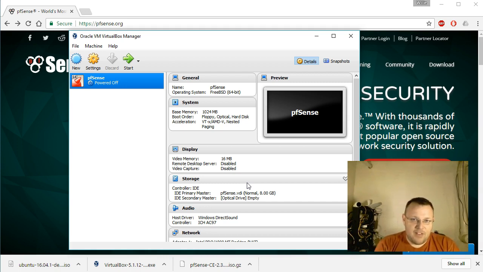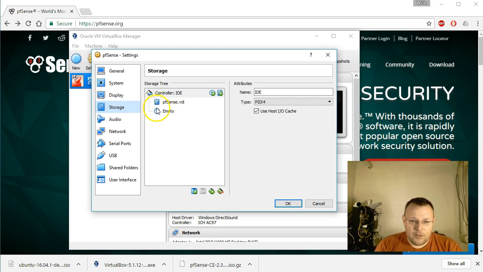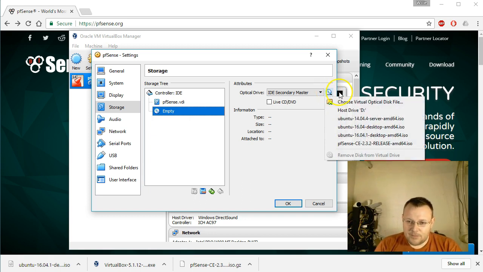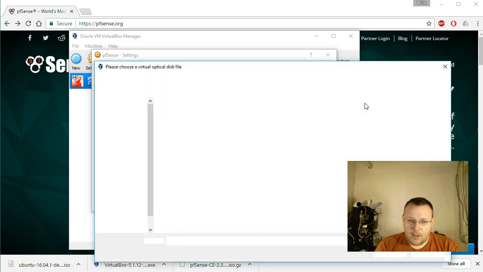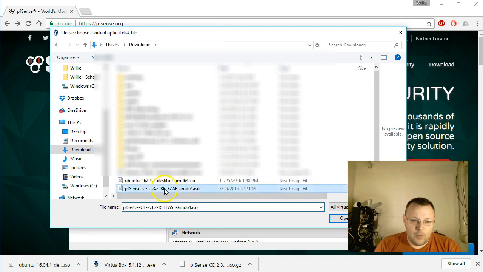So now we need to modify our network and then actually install the operating system. The first thing we're going to do is click on settings with the pfSense virtual machine highlighted. Let's go to storage first. You see this little CD icon right here. You're going to click on that, and it's going to show us our optical drive. Then we click this little CD icon over here, and choose virtual optical disk drive. And we are going to select that file that we downloaded, which is the pfSense-CE-2.3.2-RELEASE-amd64.iso.